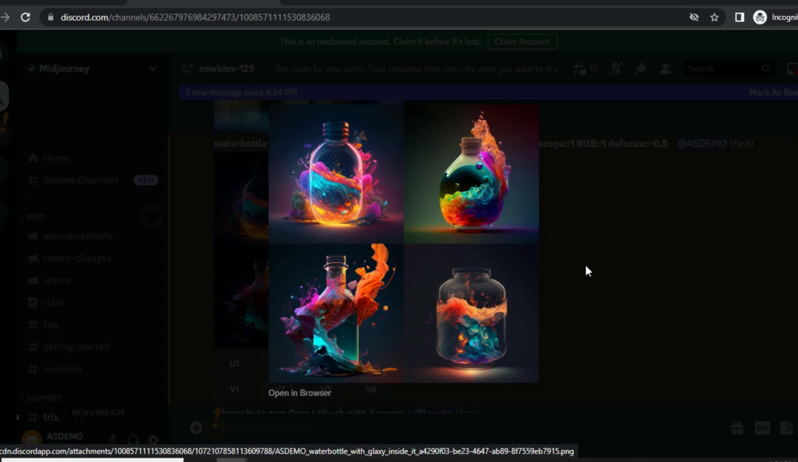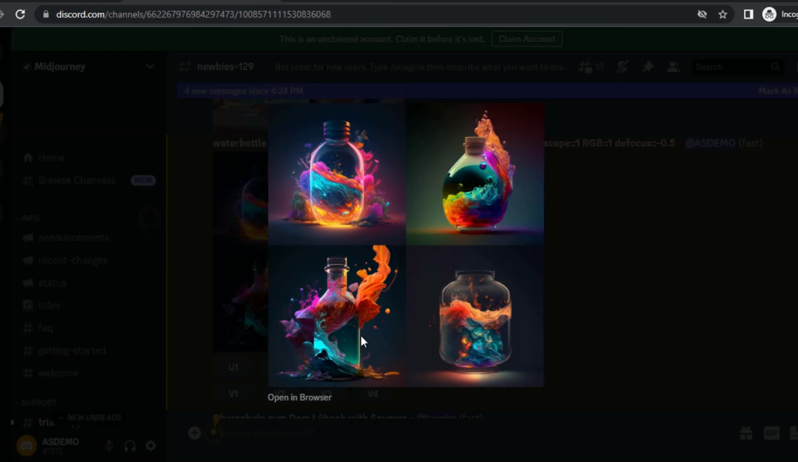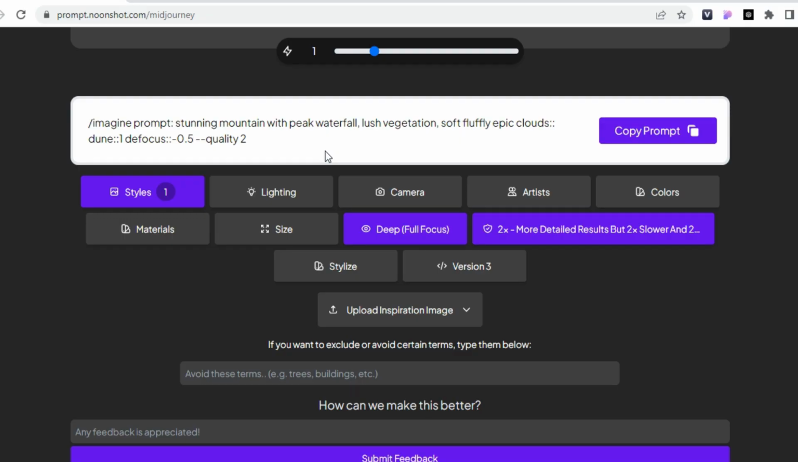Now our image is ready. So I'll go ahead and upscale number one. So we have our upscaled image. Let's go ahead and generate some more images.